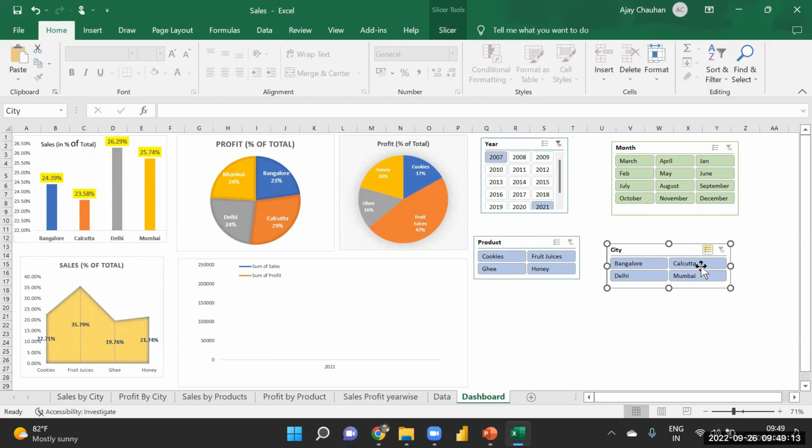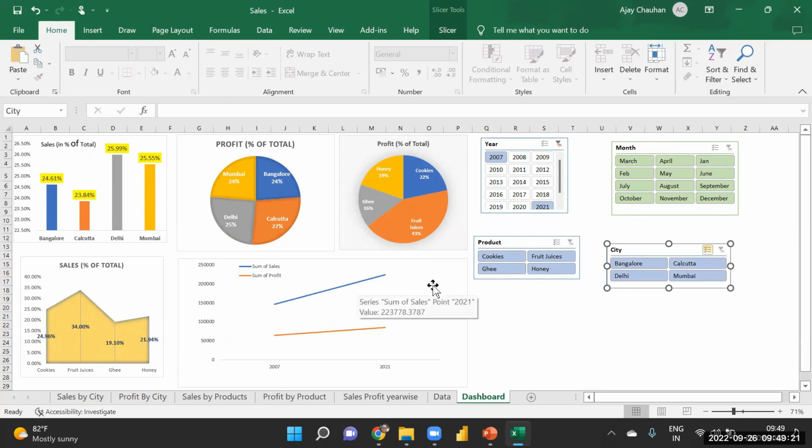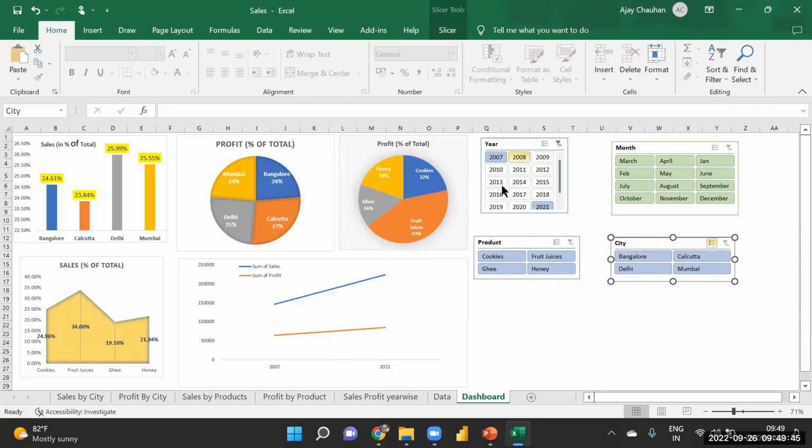So 2007, let's say. From 2007, the sales increases by this ratio, and the profit increases by this much. So you can see that in 2 years, the honey total is 19%, fruit juices are 43%, and Delhi sales is 25%. So whatever query comes from the management, we can answer in one minute. Just by using these slicers, we can give the answer to any query that comes from the management.